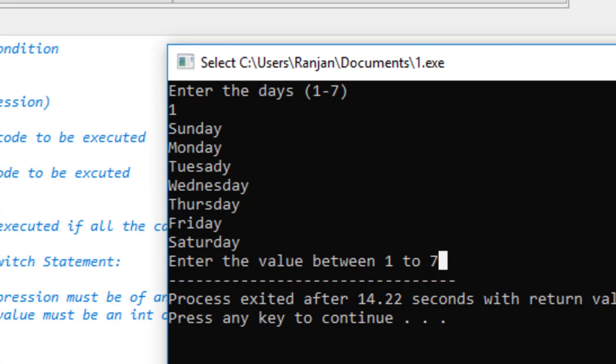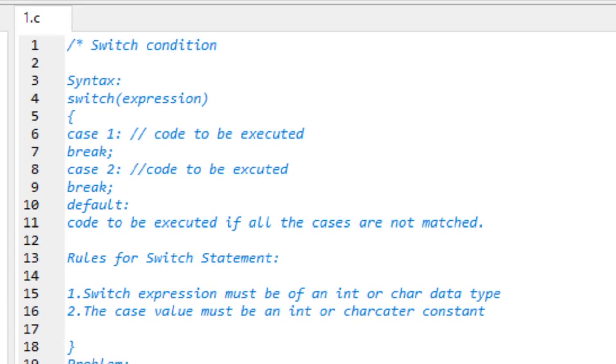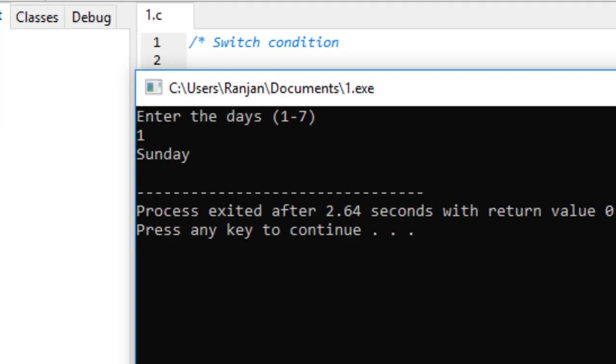Now I have included the break statement in my program. Let us check what is going to happen. Let me compile. I am going to enter 1. Now it's just Sunday. It stopped printing the other cases because I have included the statement called break there.